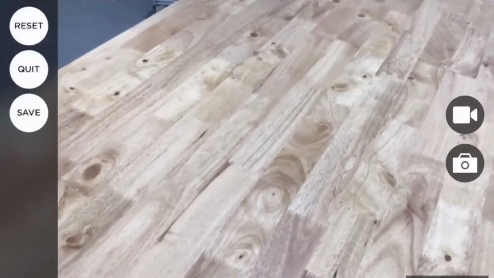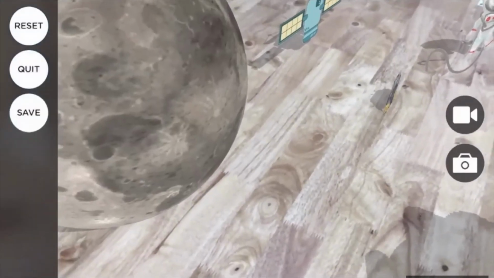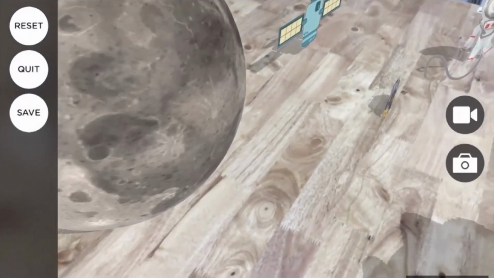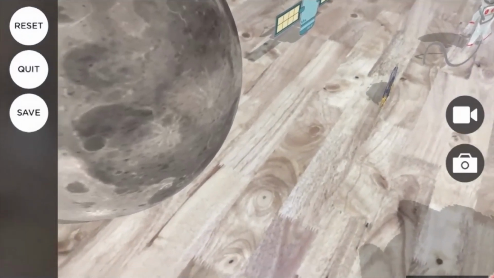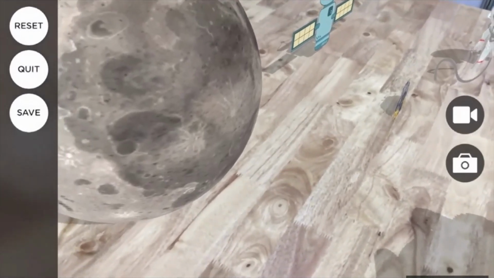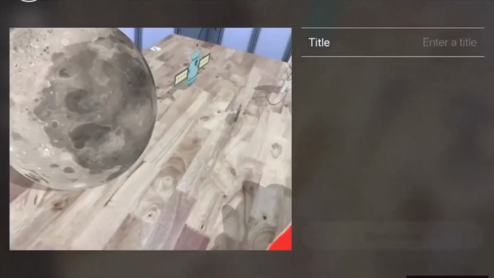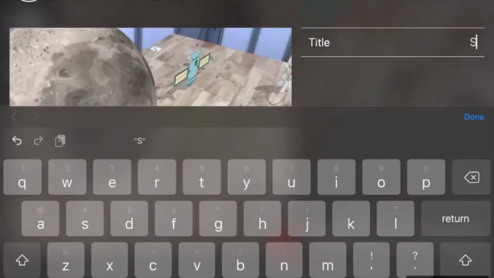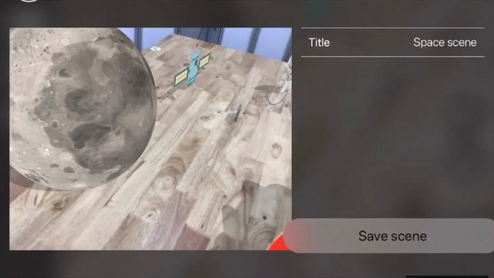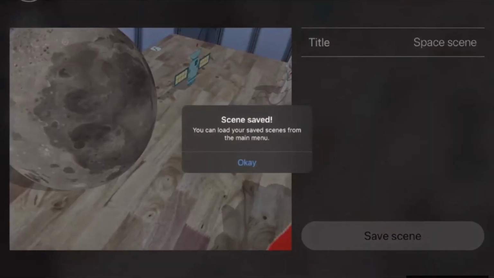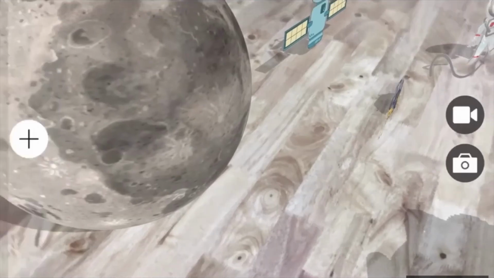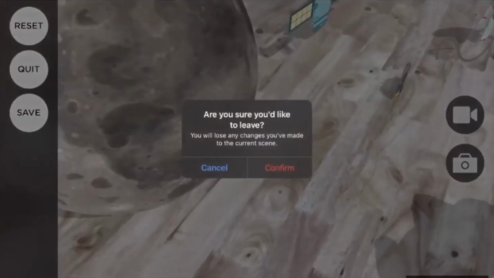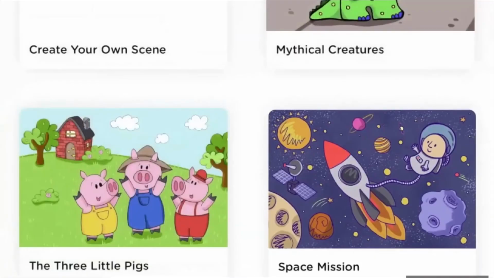And going back to this one, if I press this bar at the top left corner as well, I get these options. So reset, which resets it all. Quit is obviously quit. But if I want to save my scene and work on it again later, save. Give my scene a correct title. Space scene, done, click save scene, scene saved, and then I can reload that scene again. From the my scenes, yeah.